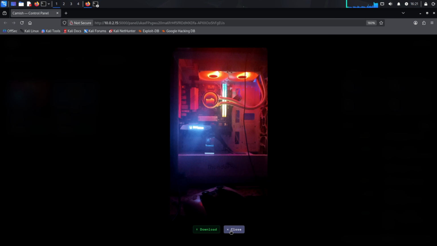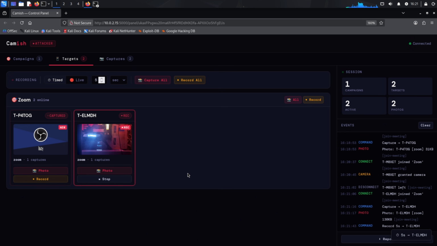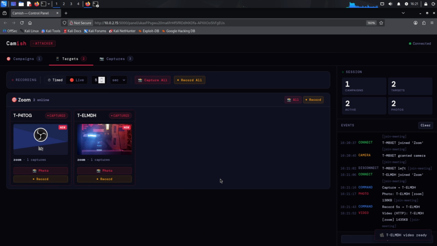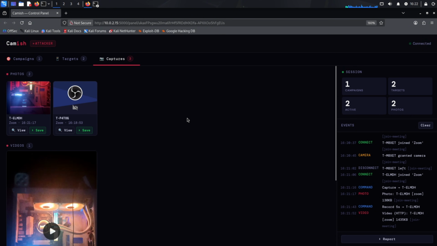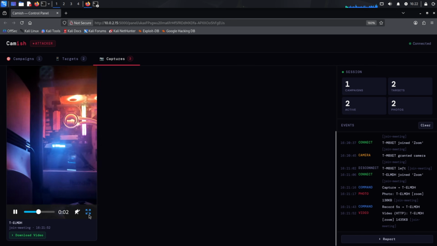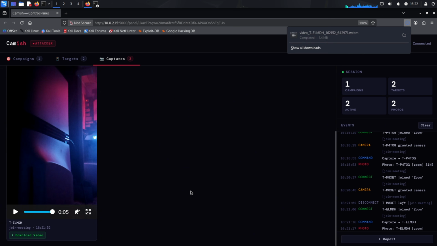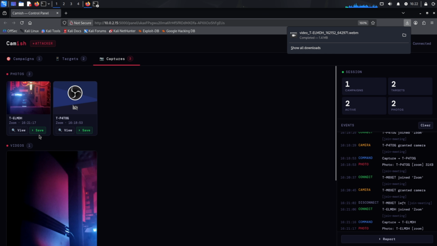Now let's test the recording feature. Set the recording duration to 5 seconds for a timed capture. Click Record. The system begins recording from the target's camera. After 5 seconds, the recording stops automatically. Check the Captures tab. The video file appears alongside the photos. Click Play to review the recording. The entire 5-second clip captured without the victim's knowledge. You can download these captures, and they save to your local system for documentation and reporting.